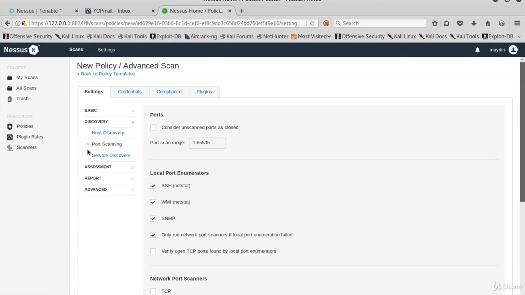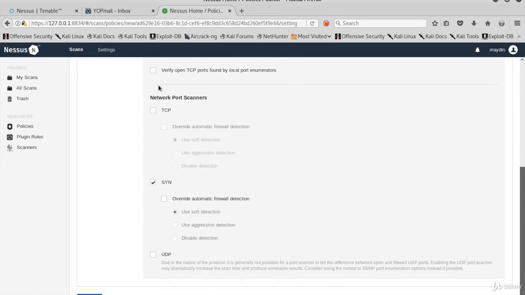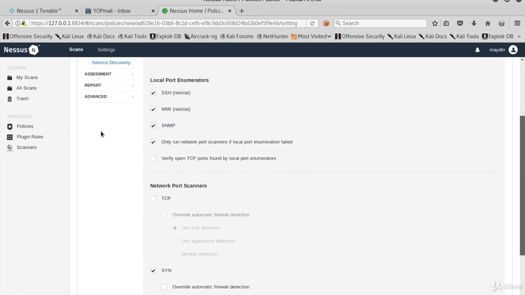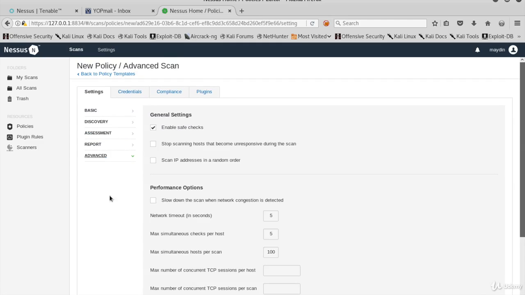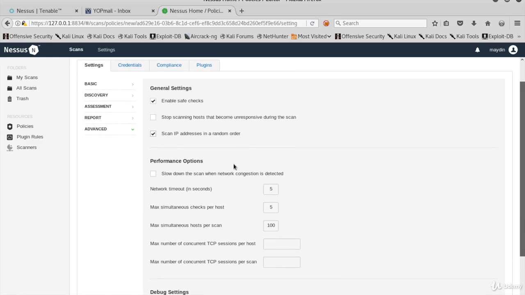We were in the Discovery Port Scanning page. And here are the port scanning options. SYN Scan is selected by default. If you like, you can select TCP and or UDP scans as well. Now go to the Advanced section. Safe checks are enabled by default. So we can select scan IP addresses in a random order to make the scan a little more stealthy.